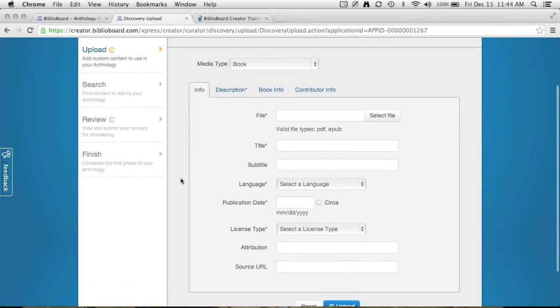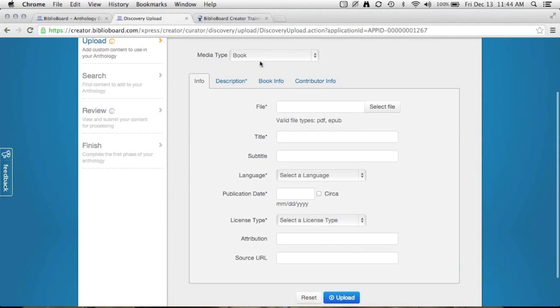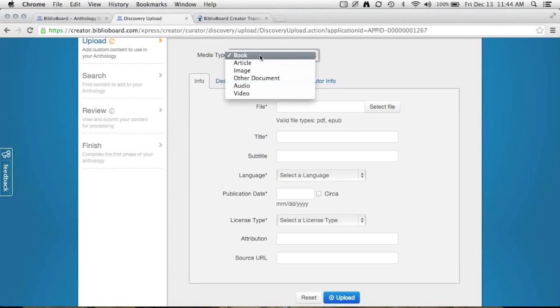Now the first thing you do in Upload is select your media type from the list of available options. So we support books, articles, images, other documents, audio, and video. For books, we support PDF and EPUB files. For articles, we support PDF. For images, we support PNG, JPEG, and GIF.